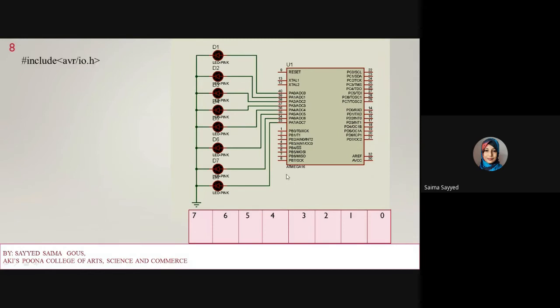So how to write the code for this? Just calculate the value. First it will be 0 1 0 1 0 1 0 1. So this will be equal to, say, this will be equal to A, and next time it will be 1 0 1 0 1 0 1 0. So this value will be 55.